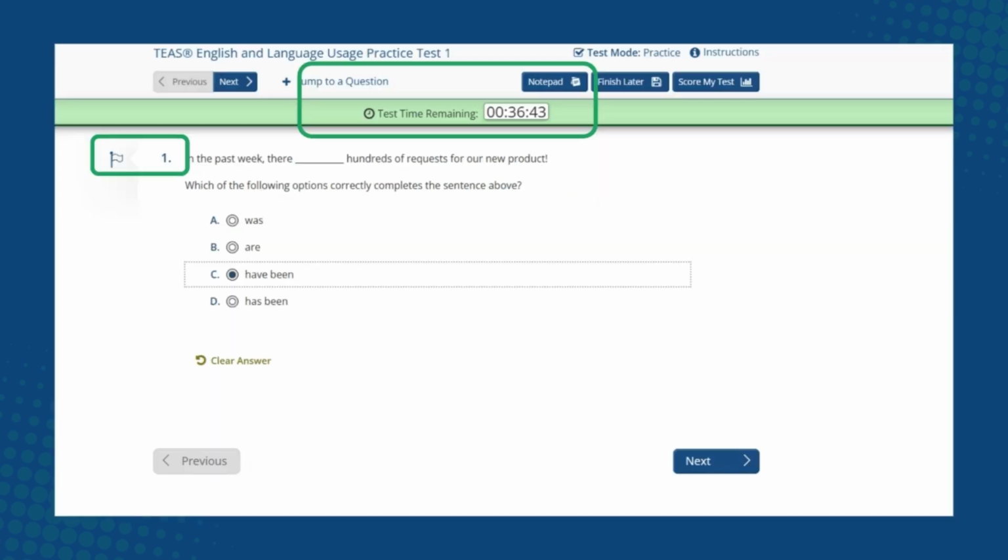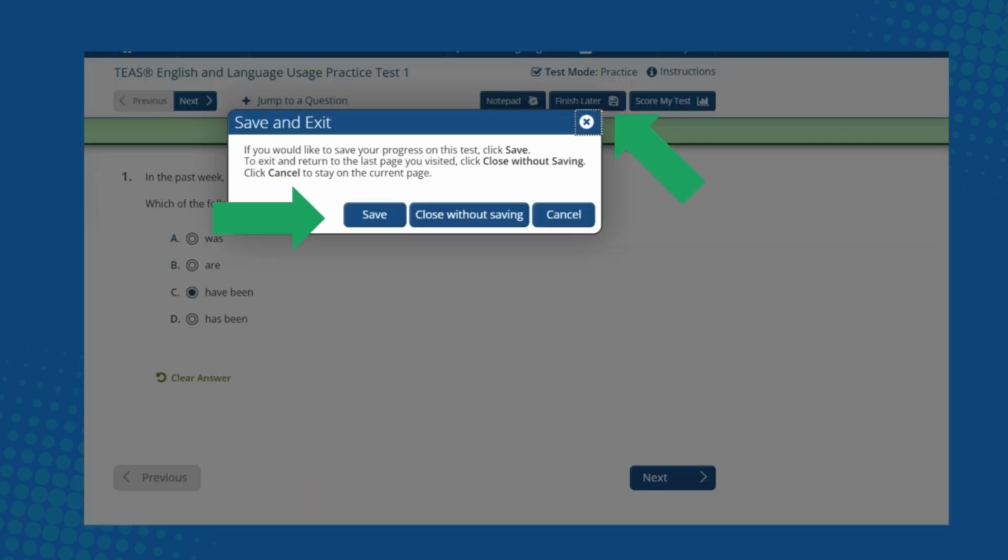Here's the first question. Note at the top of the screen there is the test time remaining bar. There is also a notepad to take notes if needed. You can also see that there is a flag next to the number of each question. It enables you to flag any questions you may want to go back to. I select my answer, then click on Next.